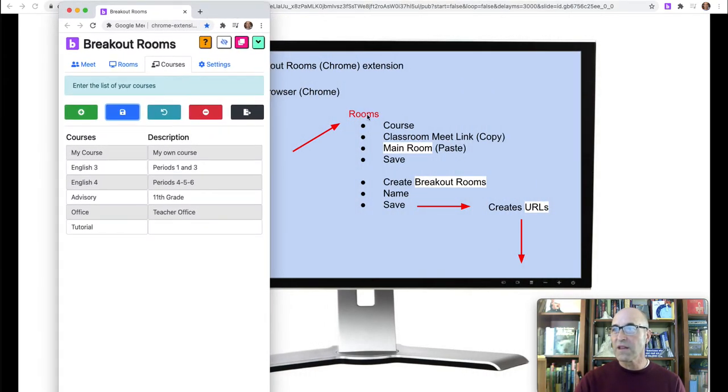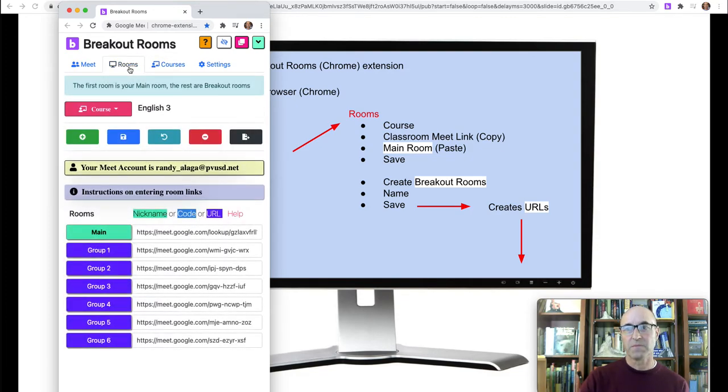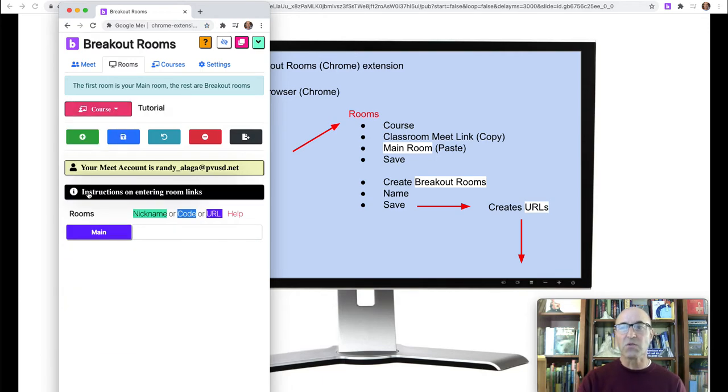I then want to go to the next step, which is to create rooms. So I want to create rooms now for my tutorial class. So I click on the Rooms tab, right? So you'll see this pink, it says course. You click on it, toggle down, and choose the class you want. So you see I just created it, so I have nothing here. So what do I want to do now?